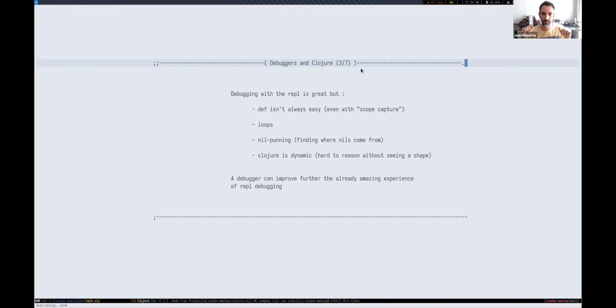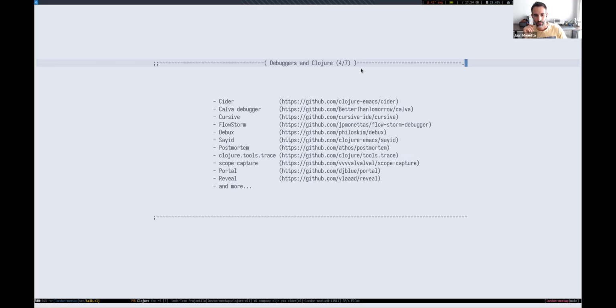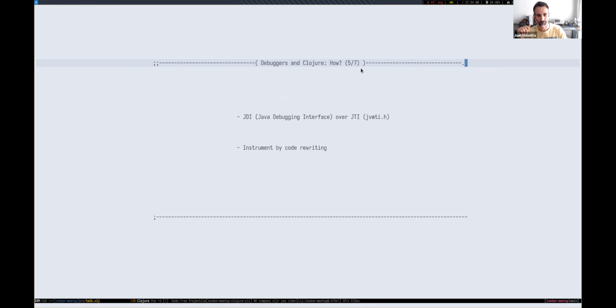So even though I think this strategy is amazing to have, I think a debugger can improve further that already amazing REPL debugging thing. Also, I think the Clojure community has been working on a bunch of tools to aid the debugging process. So yeah, I think that there is room for debuggers.